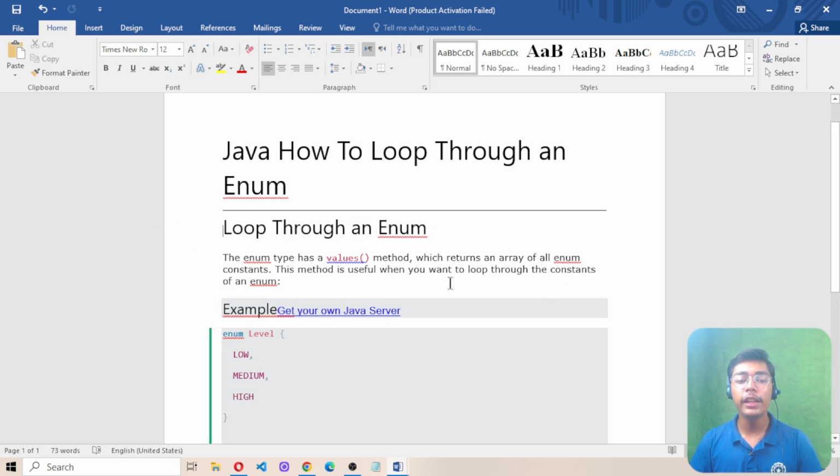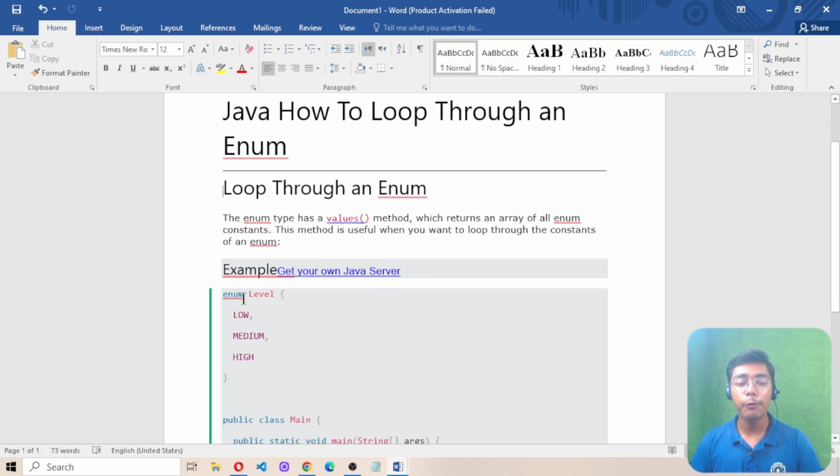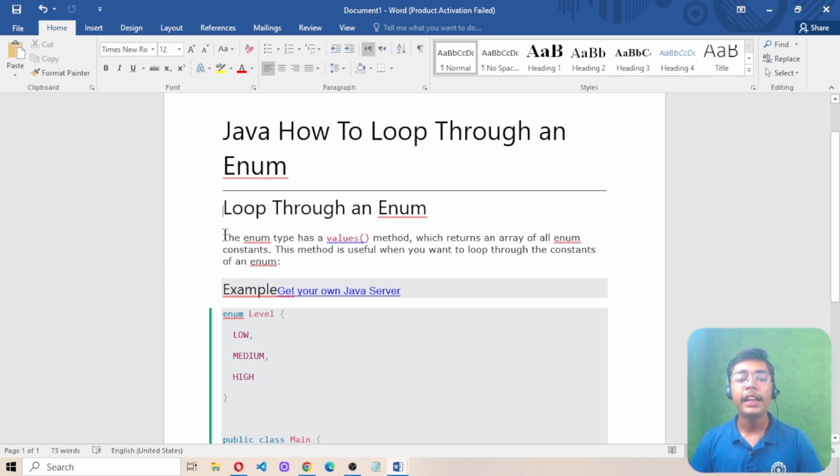So to loop through an enum, we need to use this example. But before using this example, we need to read this paragraph which is saying the enum type has a values method which returns an array of all enum constants. This method is useful when you want to loop through the constants of an enum. So it is saying that if you want to use enum, it has a type of values method which you can use, and that values method returns an array of all enum constants, and this method is very useful if you want to loop through the constants of enum.